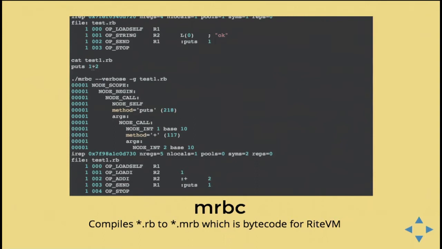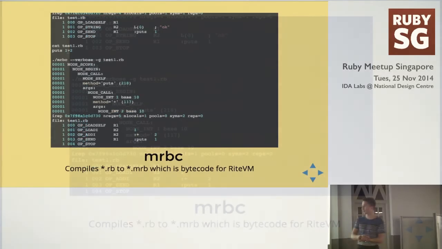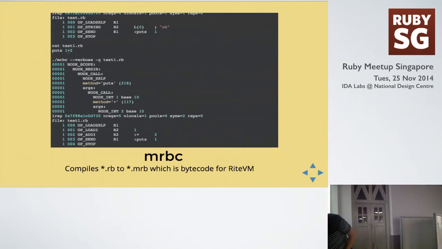There's a second example, which is puts 1+2. As we can see, it does pretty much the same thing. It loads self, then puts 1 on top, then adds 2 to it, and on the top we have 3, and we send puts. Basically that's all.